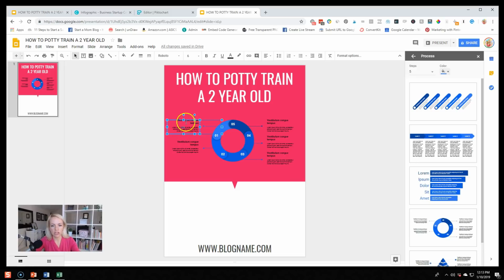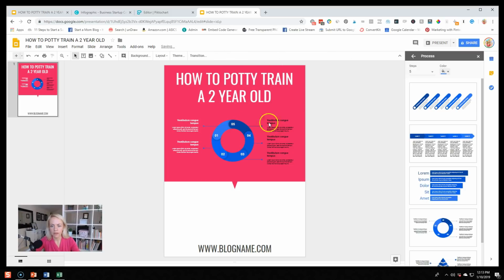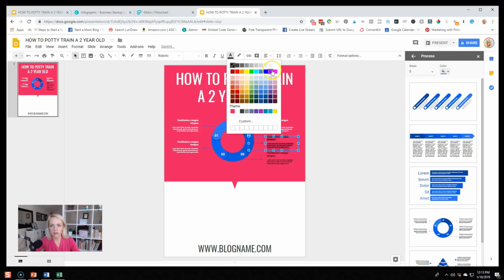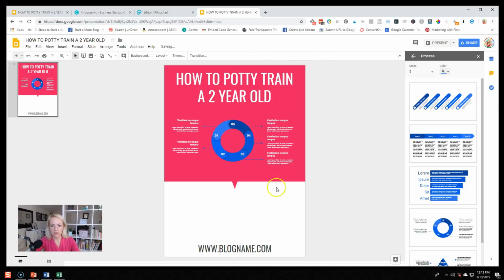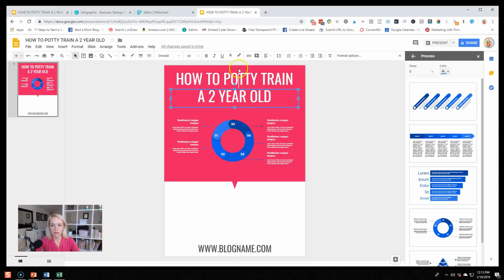You can go in and change the text. You can change it all to white so it pops a little bit more. I wonder if you can select the whole thing. Nope. Nope. Text box by text box. All right. And then here at the bottom, we can have our 7-day schedule. So we're going to copy and paste this title.